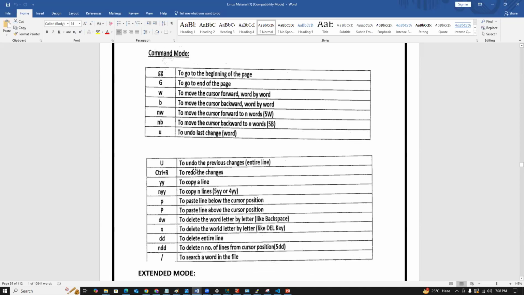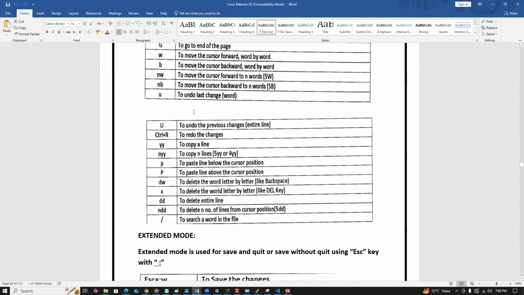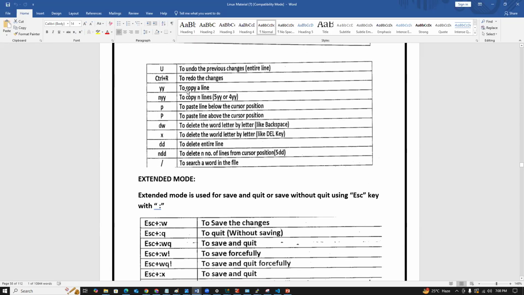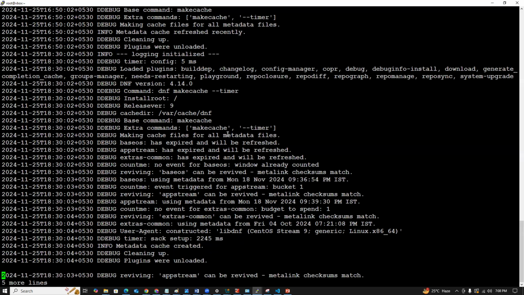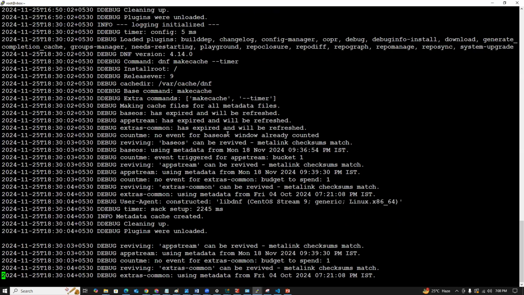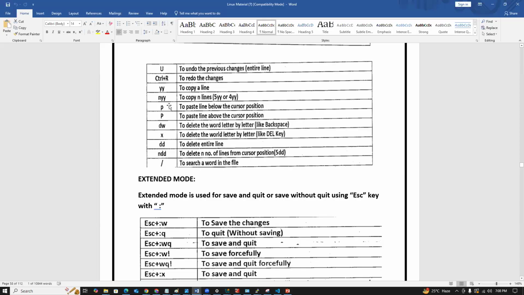u is nothing but undo the last changes, so undo the previous changes. You guys can explore this. yy is nothing but to copy a line. nyy is to copy n lines, for example 5yy copies 5 lines. I want to paste it here, so press p. How many lines did it copy? 5 lines. Capital P pastes the lines above the cursor position.